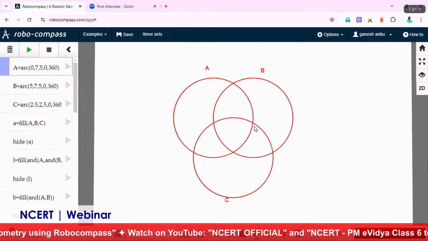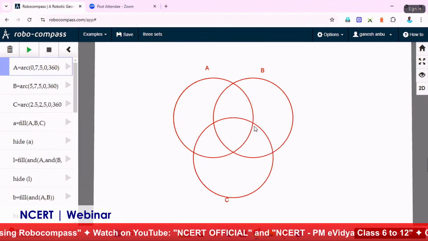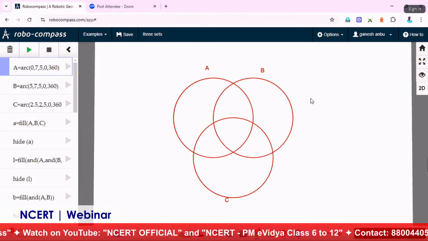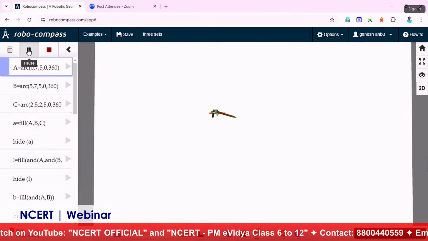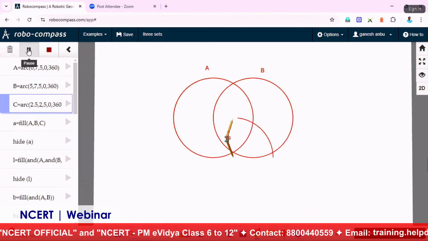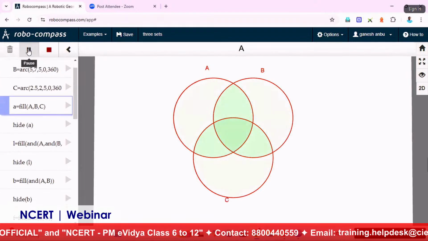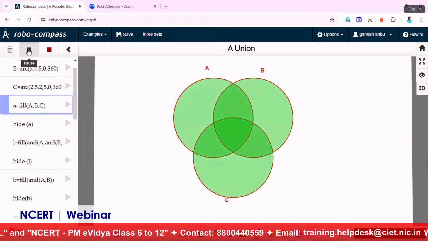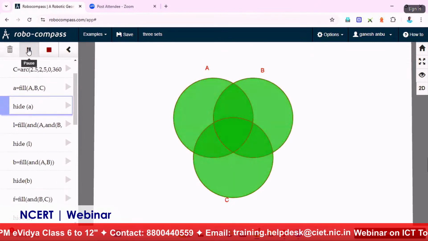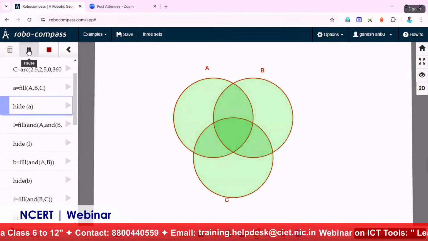See, here I have created a Venn diagram. While we are teaching not only geometry, here we are using the sets also. We can use this. Here you can see, we just draw 3 circles and label as A, B, C, and then we can fill the color using that command. We are using A union B union C and then A intersection B like this. We can demonstrate using that.